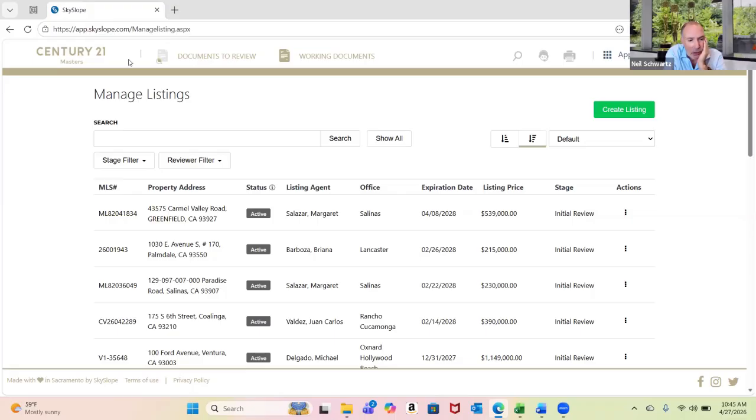And the same goes for, you've got listings and you have transactions. So obviously listings are listings. Transactions mean purchase contracts.